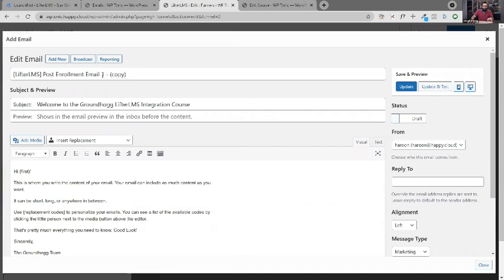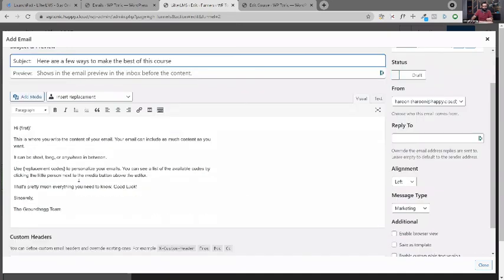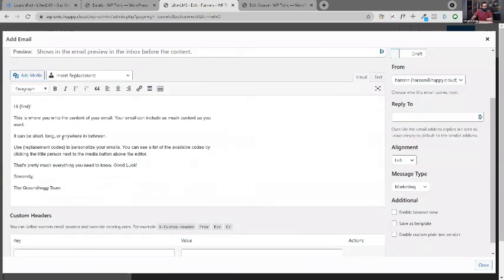And this is post enrollment email 2, let's call it. Here are a few ways to make the best of this course. And this I'm not editing. You can edit it the way you want.